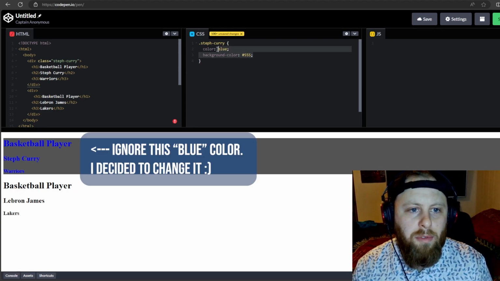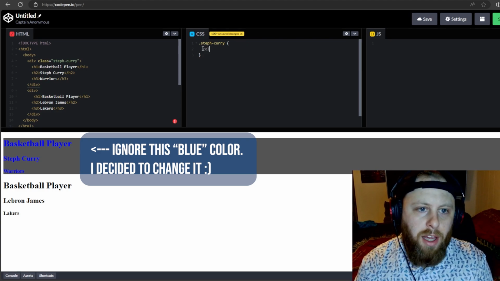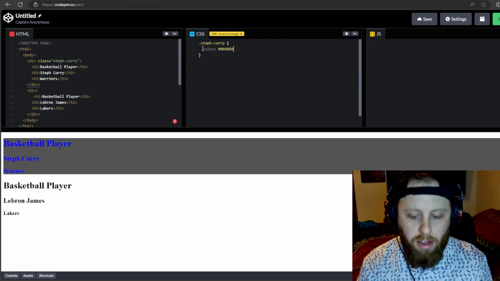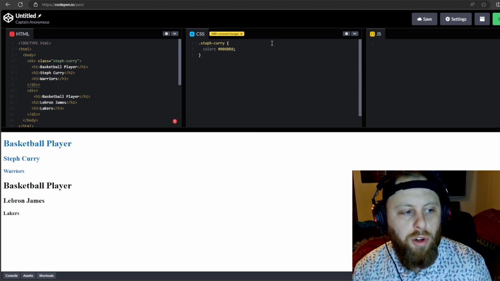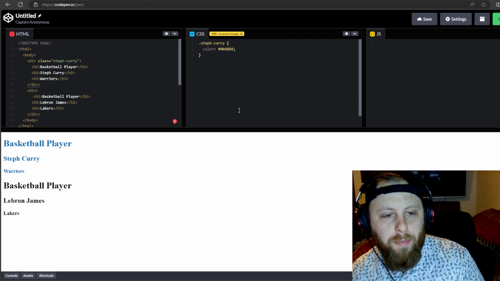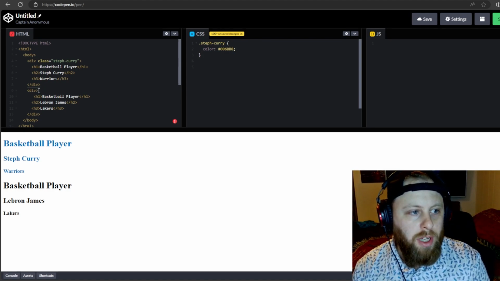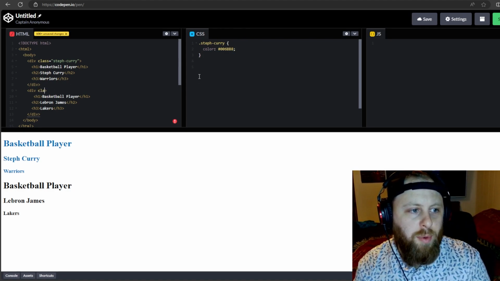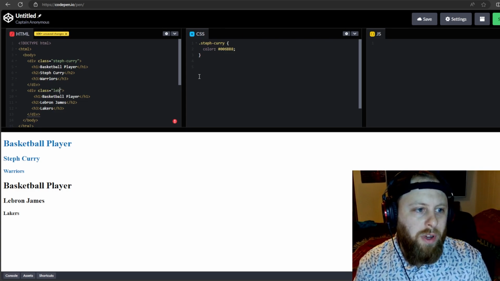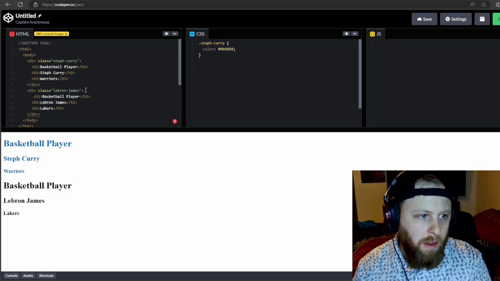Now I'm just gonna go ahead and delete this. I'm gonna give it the official hex color of the Warriors, which you can look up on Google. It's this color blue right here. And then we're gonna go down. So now that we changed Steph's, we need to change LeBron's. So we can just type LeBron James, okay, as a class.